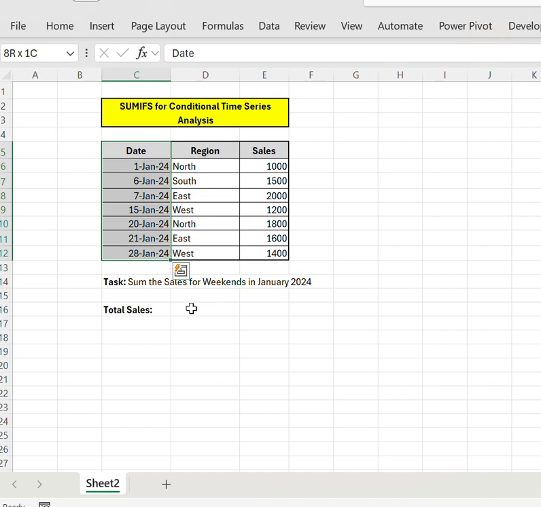It can be summing sales only on weekends or in a specific date range. A specific date range can be a quarter, quarter one, quarter two, quarter three, or it can be a half yearly period, meaning we need to find the sum for half years. Are you getting my point?